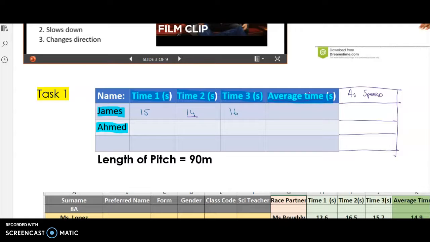James did his first one in 15 seconds, his second one in 14, and his third one in 16. So what he's then going to do, when you guys come back in, is find the average time, which means I'm going to add them all up and divide by 3. So that's all of that divided by 3, and that will work out to be 15 seconds.